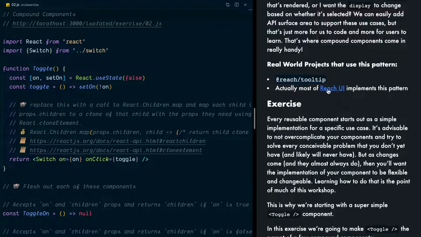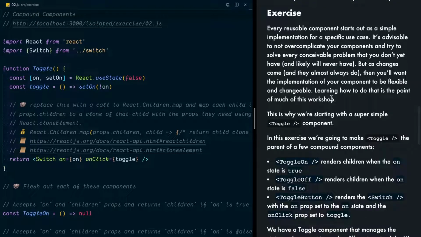So feel free to jump into Reach UI because that's a great example of components that use the compound components pattern. And I'll give a hat tip to Ryan Florence, who taught me this pattern, and I think it is splendid.